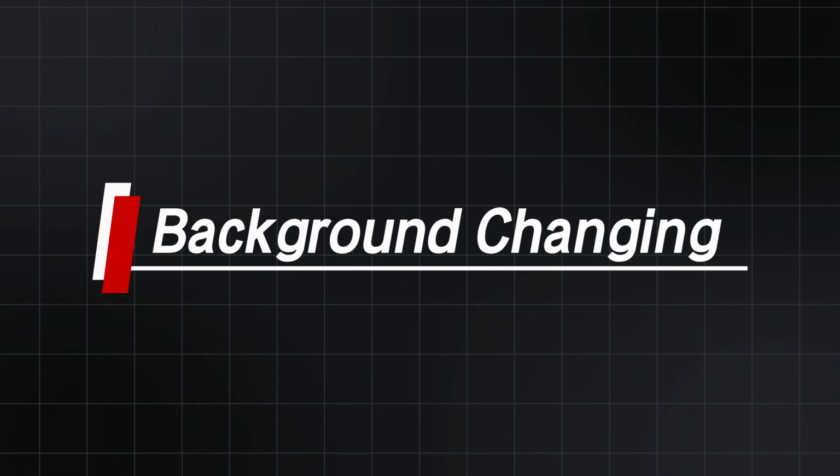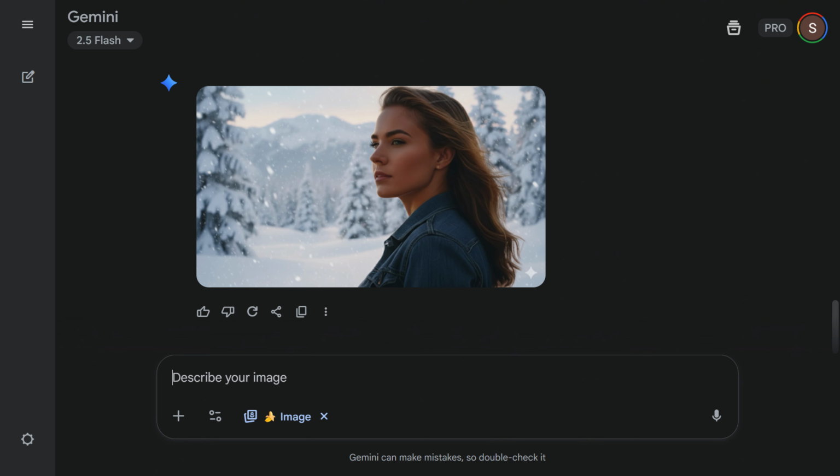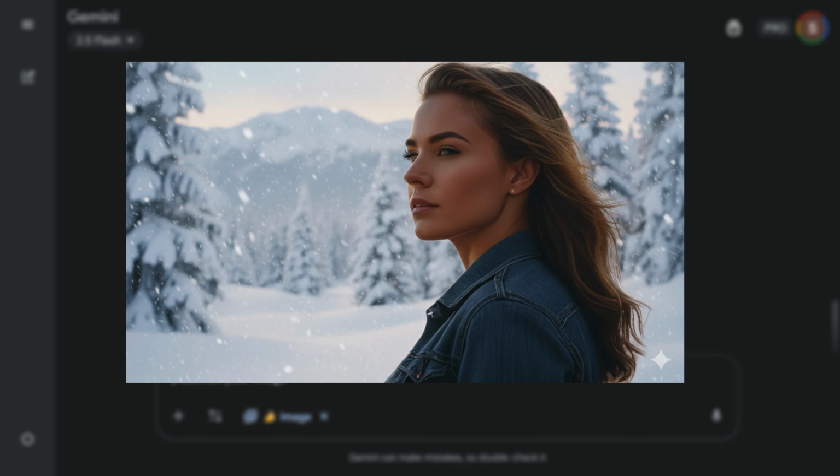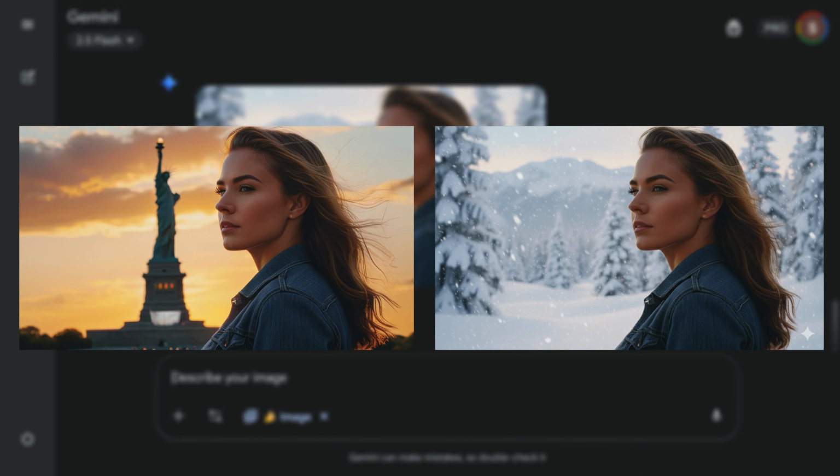Now let's see how both handle background replacement. The prompt is simple. Keep this person the same, but replace the background with a winter scenery. Nano Banana's result was seamless. The subject, the person in the photo, stayed identical. Same clothes, same lighting, same facial details. Only the background changed, and it blended perfectly into a realistic winter scene.